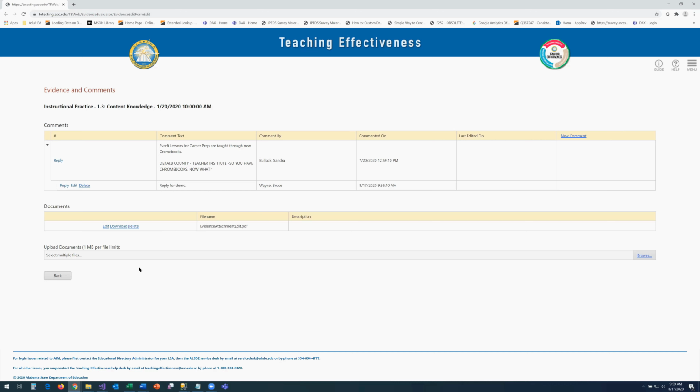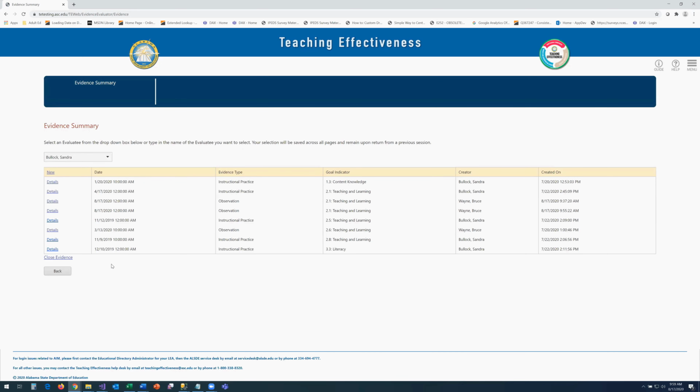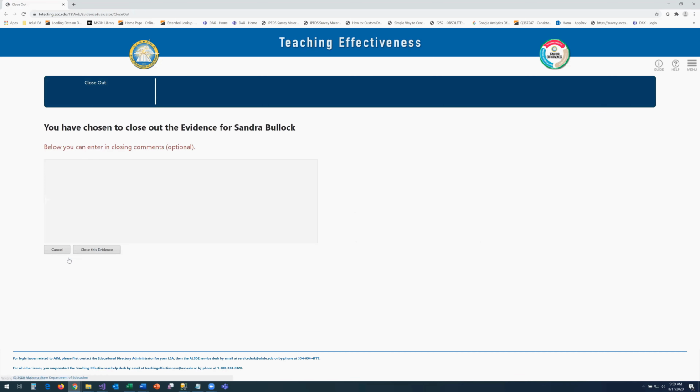Now we will move on to closing the teacher's evidence. Unlike the PLP, evidence can be closed out at any time. To close an evaluatee's evidence, click on the Close Evidence button. You will have the option to enter closing comments before the evidence is closed out. Adding closing comments is not required to close the evidence and is completely optional. When you are ready to close the evidence, click on the Close This Evidence button.